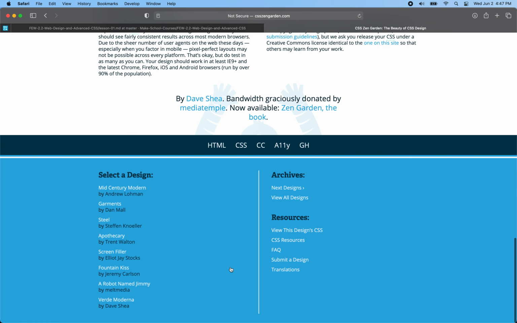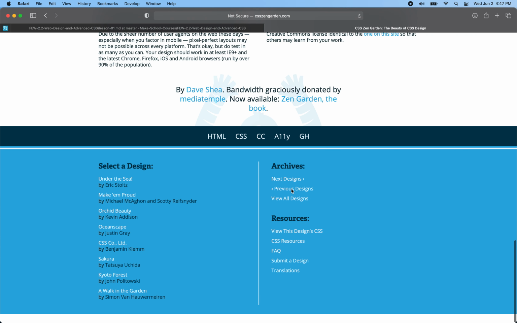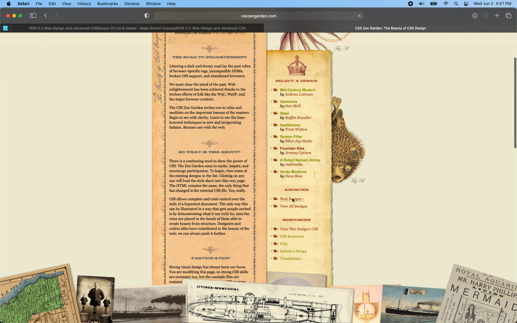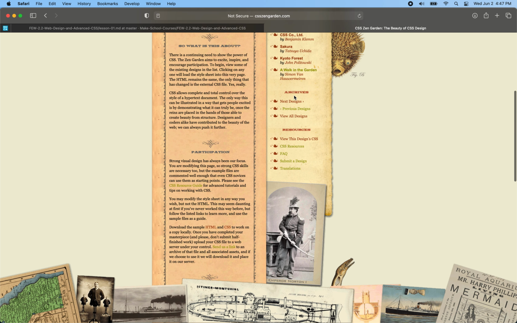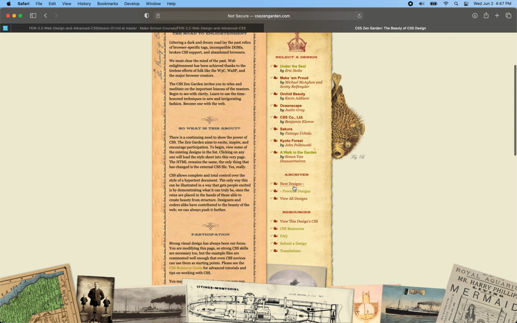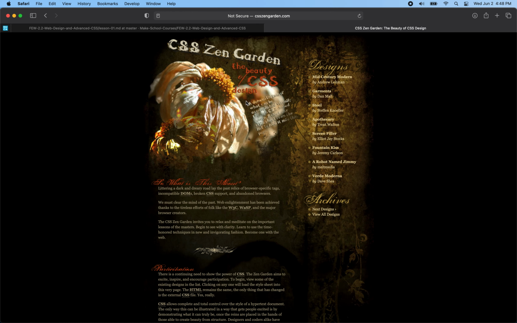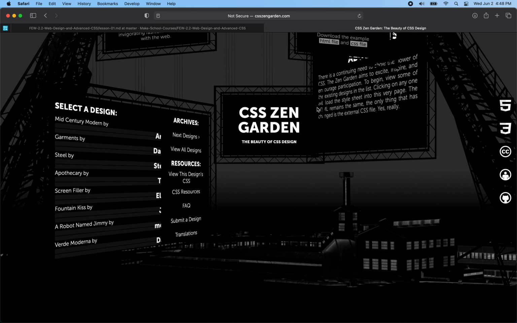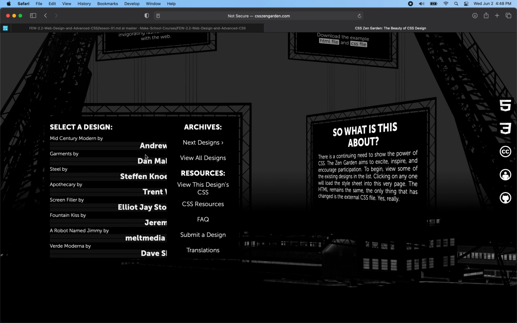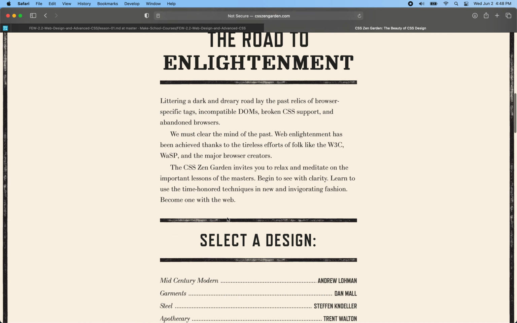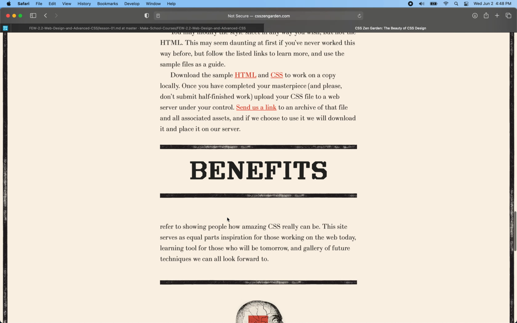And then if I go into this section here where it says archives, you can go to the next set of designs, and here's a whole new set. So I can go to under the sea. If I go to the next set of designs, and let's do the next set after that, you can see here's a whole new set. So I can do withering beauty, right? So here's another one. There's steel, right? Oh, there's some weird animation there. Let's go to apothecary, right? So there's a lot of designs in here.